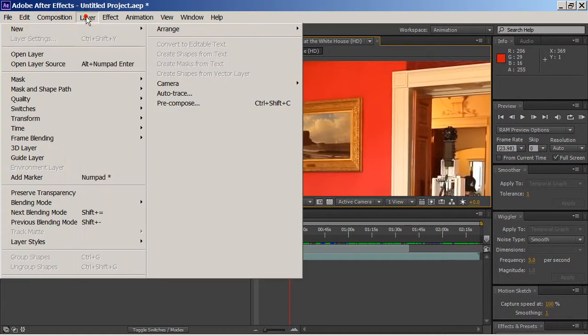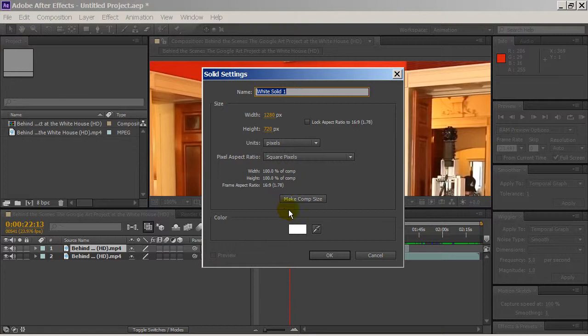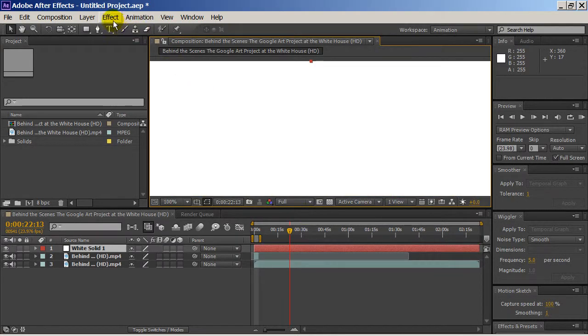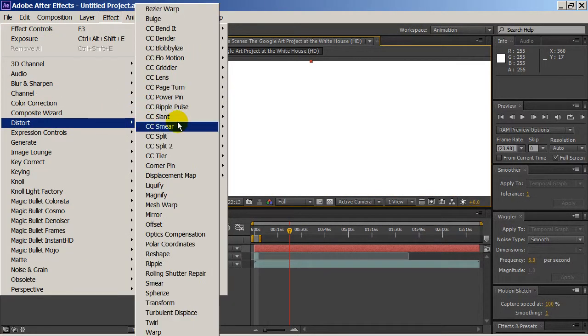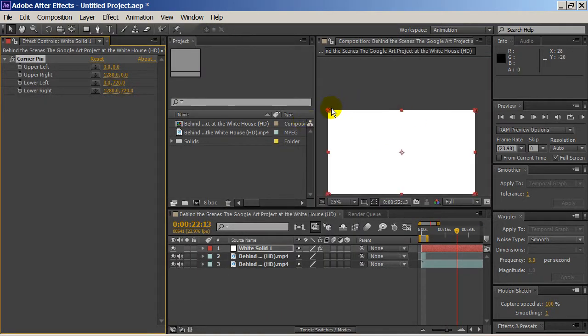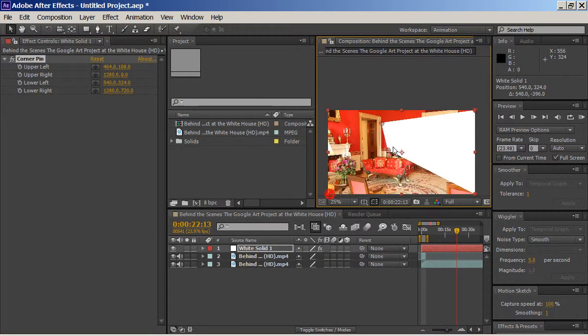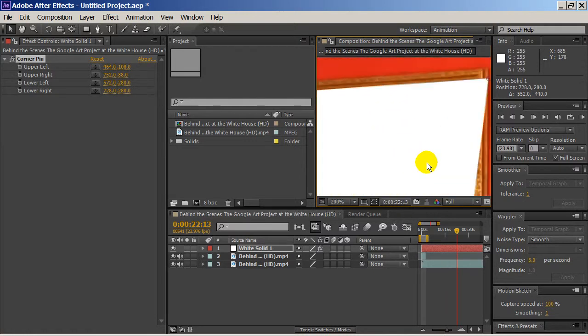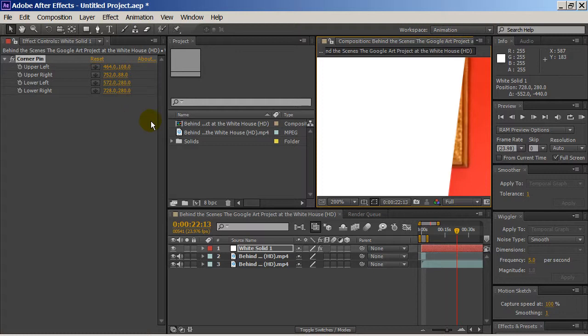So I'm just going to drop something into After Effects real quick, just so you can see inside here as well that there is a corner pin inside here. Distort, corner pin, somewhere. 1, 2, 3, thank you. And on this corner pin, you can see how I can distort this image. I'm using a white solid, but obviously that could be anything.